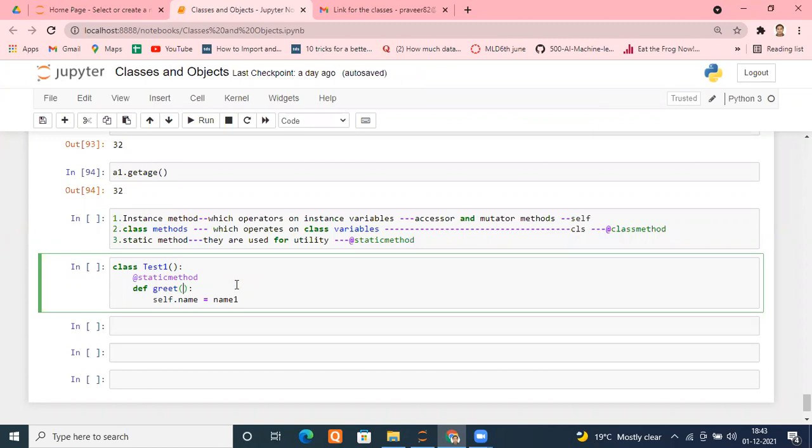Suppose I want to multiply something, so I can ask for number1 and number2, and here I can say return number1 * number2. That you can do. It's entirely your choice. Suppose I don't need anything, I just want to print hello. That's it. This is your static method. If you want to pass an argument, it's entirely your choice. I'll show you an example.